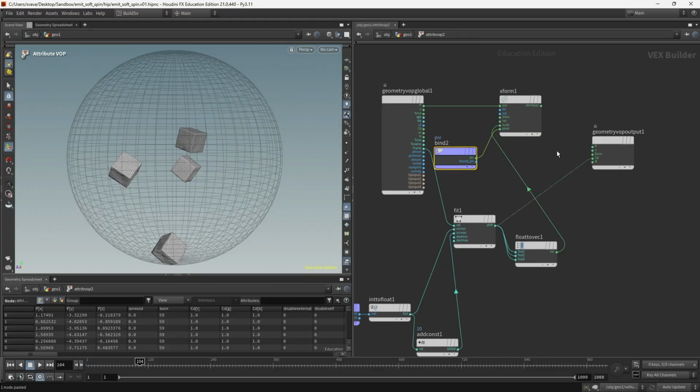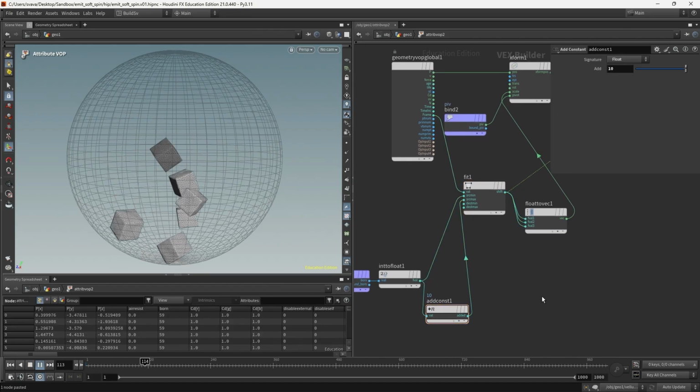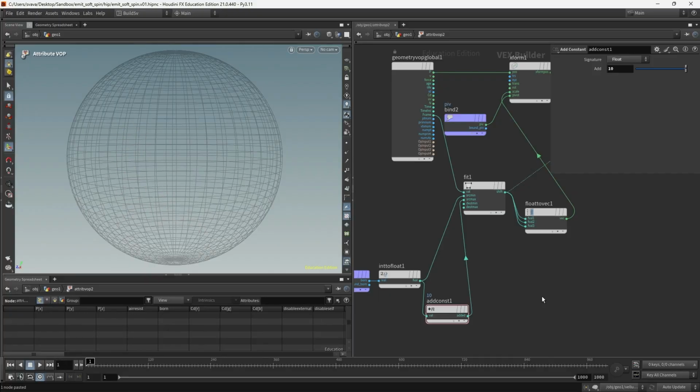So I'm going to plug it into color. And you can see the boxes start off darker. We can even take this to 0 to see it better. And then become lighter in 10 frames. So that's good. That's still working.